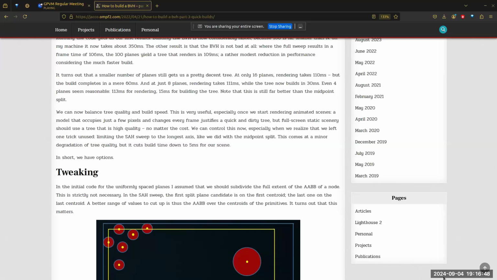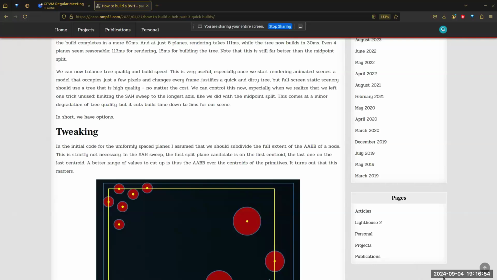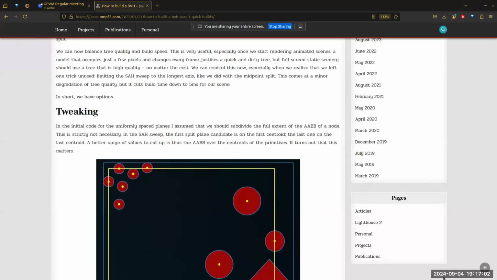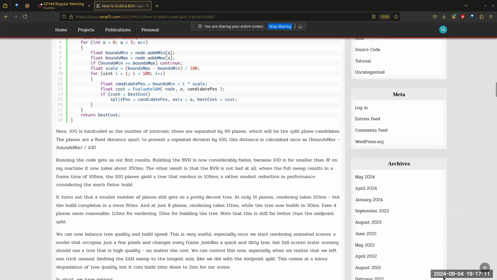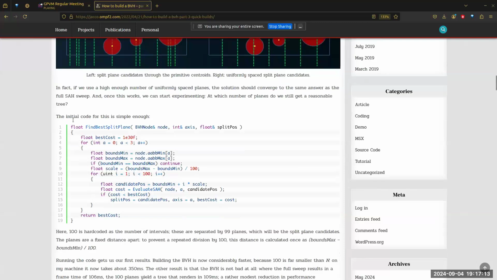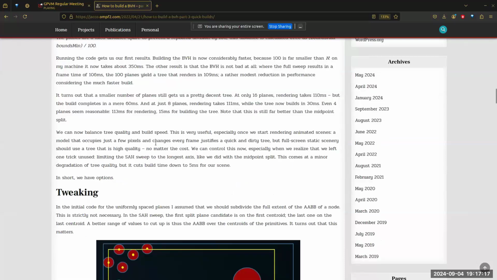We can control this now, especially when we realize that we left one trick unused: limiting the surface area heuristic sweep to the longest axis, like we did with the midpoint split. This comes at a minor degradation of tree quality, but it builds even faster. So, limiting the SAH to the longest axis. Instead of iterating through the axes, it's just going to pick the longest one and do it.